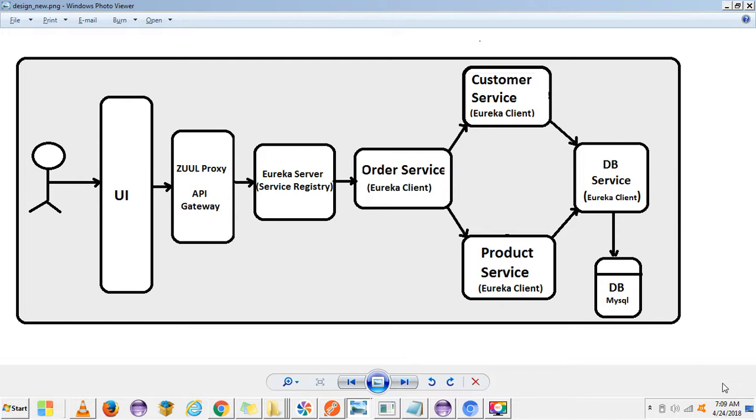This is my continued video. I already completed a couple of videos on microservices, and this is a continued video on microservices. So here, as you see on my screen, this is the architecture that I am using for microservices development. In my last video I had completed customer service creation, product service creation and DB service creation.